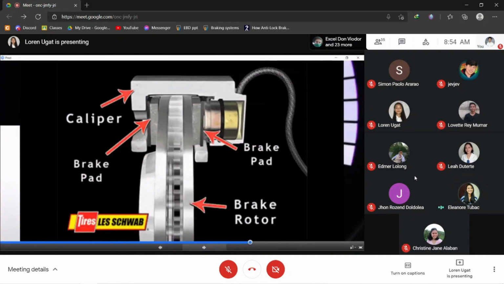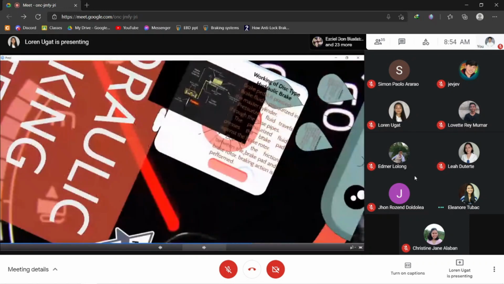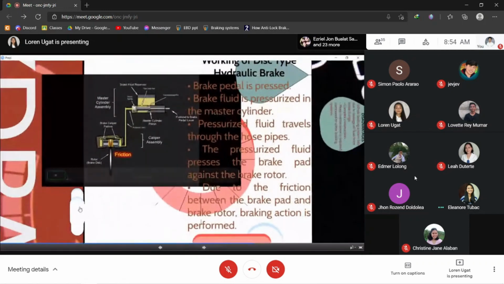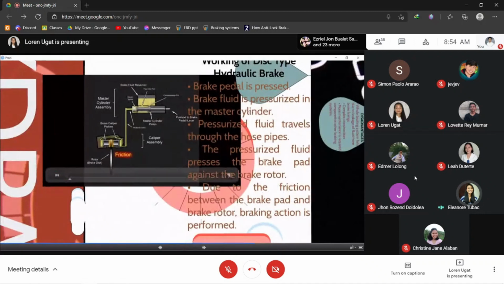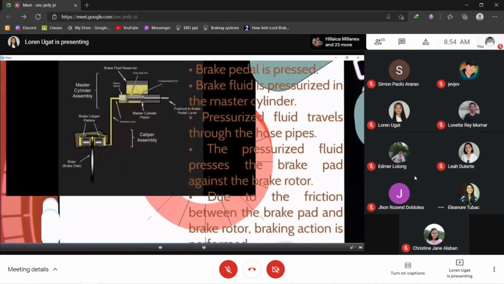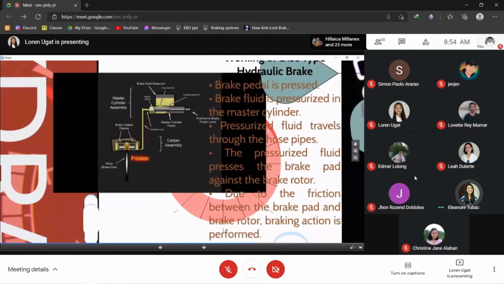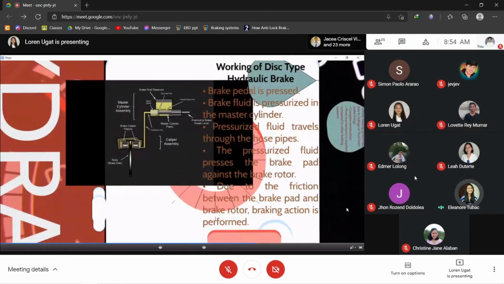Okay, next. Working of this type of hydraulic brake. Brake pedal is pressed. Braking fluid is pressurized in the master cylinder. It is the same as the earlier one. Pressurized fluid travels through the hose pipes. The pressurized fluid presses the brake pad against the brake rotor. Due to the friction between the brake pad and the brake rotor, braking action is performed.